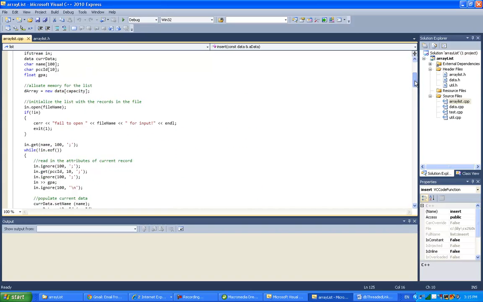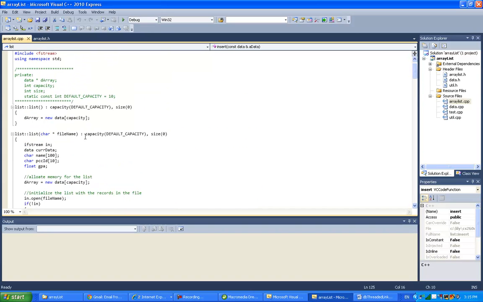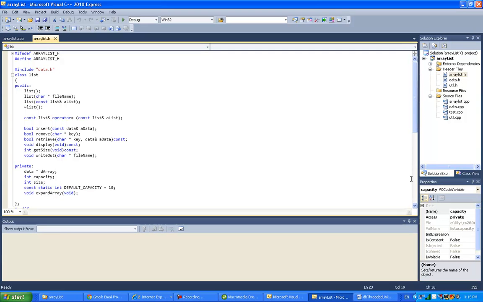And remember, in the constructor, you need to allocate memory, otherwise this code will crash because you don't have that memory allocated here. You have to allocate it before you use that array.